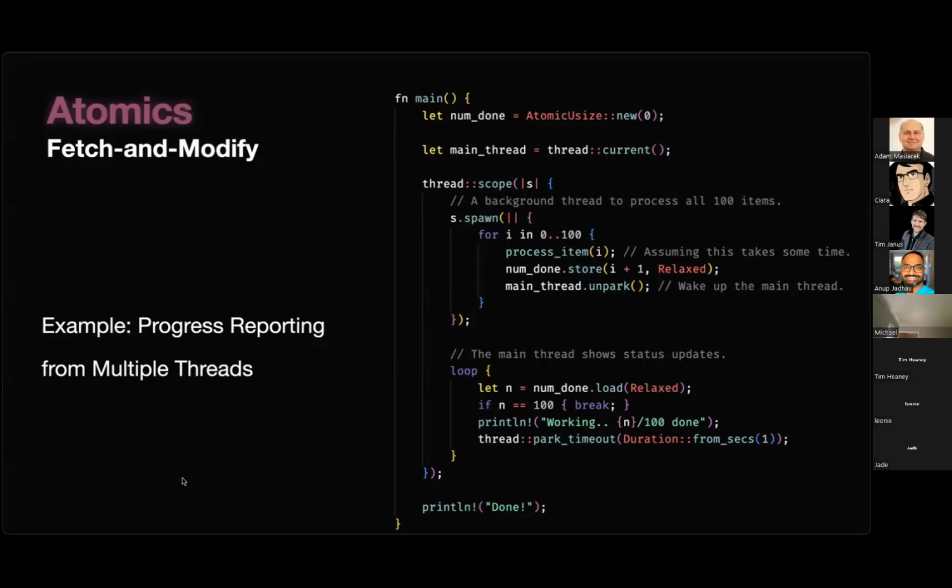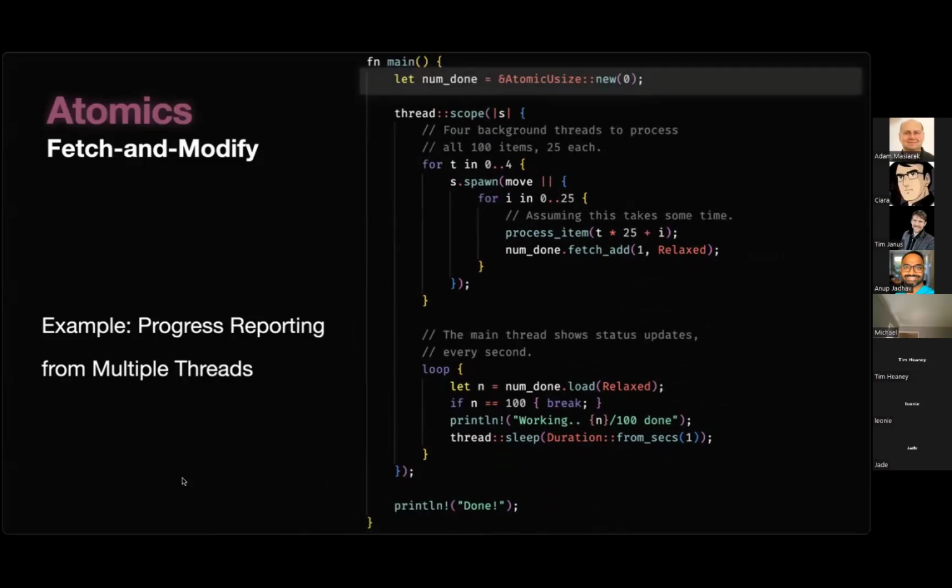Now imagine that if we had to split the work of reporting progress over multiple threads, we'd need to know the progress from all of those threads. And we could use a separate atomic usize for each of those threads and then load them all in the main thread and then sum them up. But an easier solution is to use a single atomic usize to track the total number of processed items over all of those threads. So let's update that example to split the work over 4 threads.